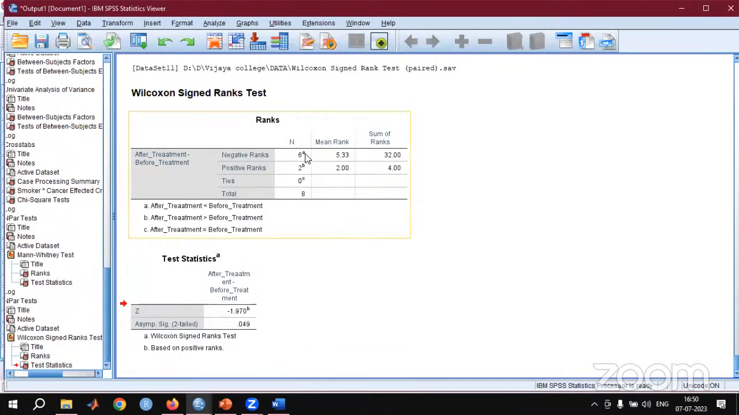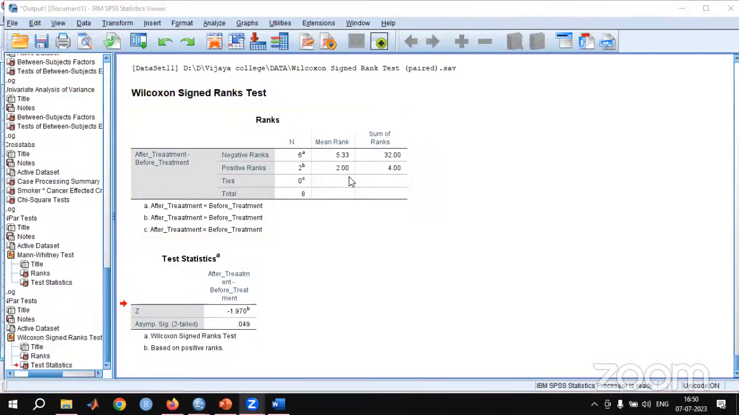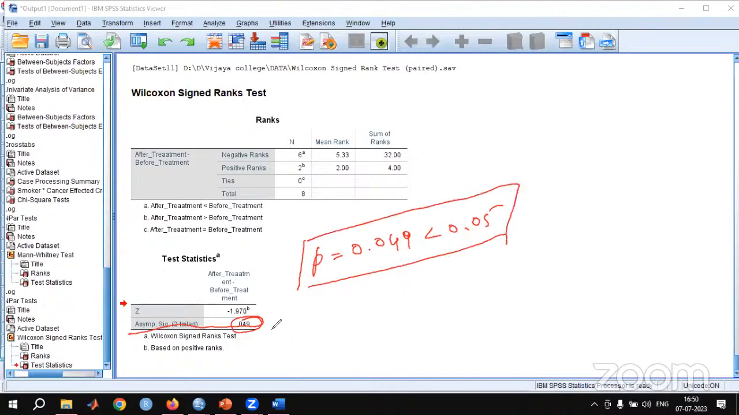See, mean ranks, standard values, ranks. From these calculations, this is the test significance value. This is the p value. For this test, the p value we have is 0.049, that is less than 0.05. So we say that there is a significant difference before and after treatment on autism. Okay, you can conclude that way.